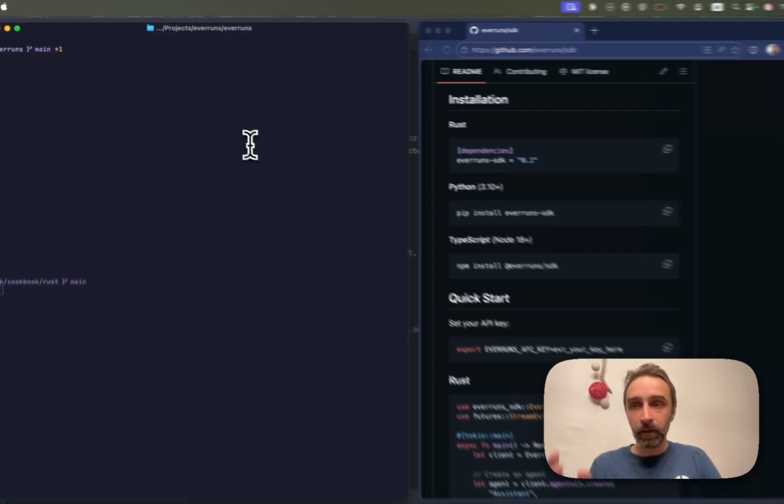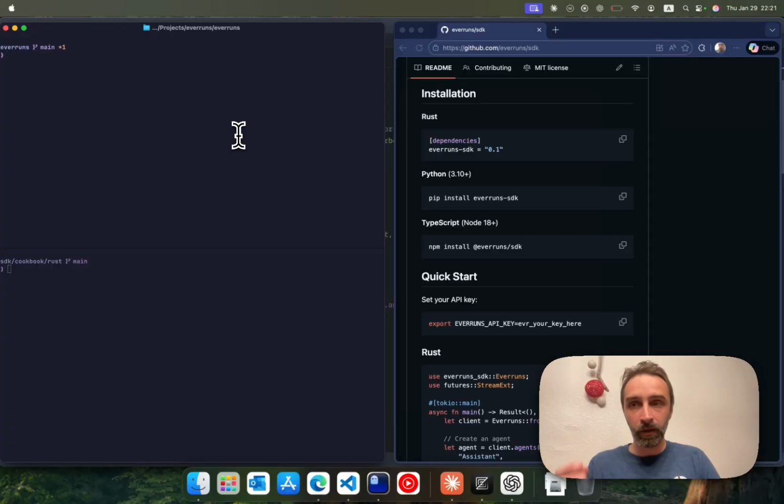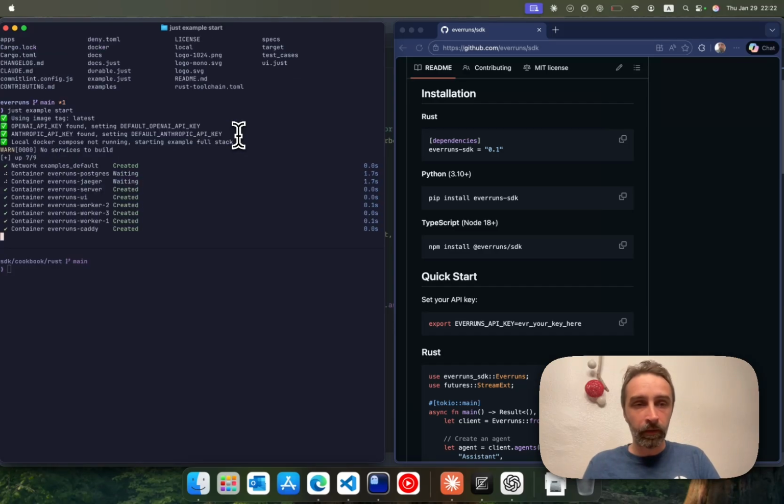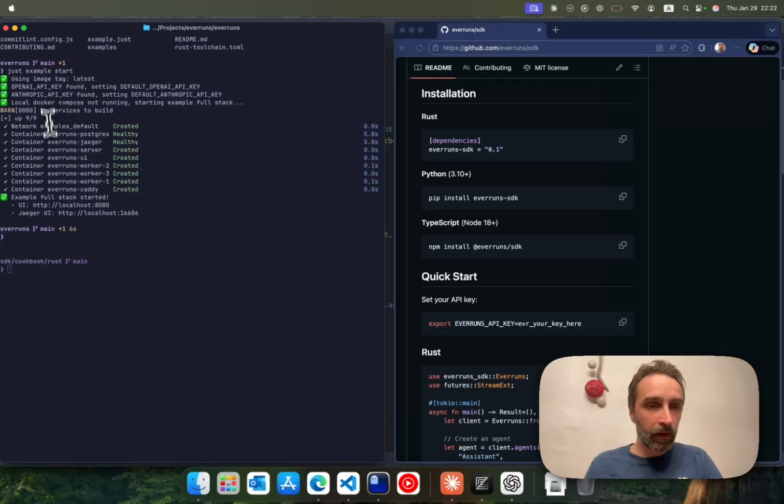First things first, I need a running Everruns server. I'm right now in the Everruns repository. I will start the example server without authentication or anything else, but other setups will also work. Okay, so let's wait a little bit. Now we have Everruns running.